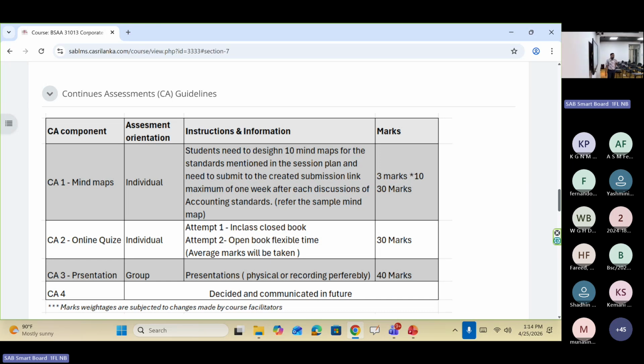Right? So then you will be getting 30 marks for that. This may be changing, but this mark is not changing. When it is changing, I will mention it here. Don't worry. But for now, this is the setting.